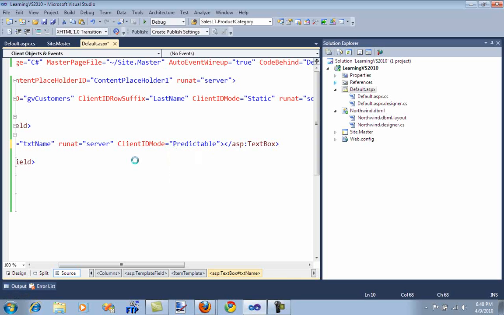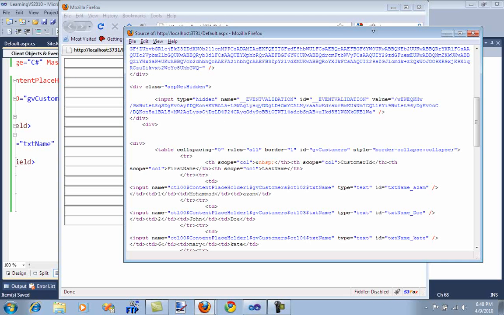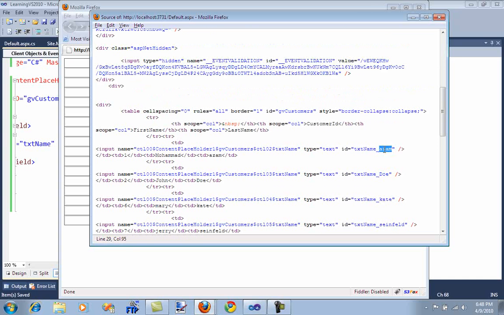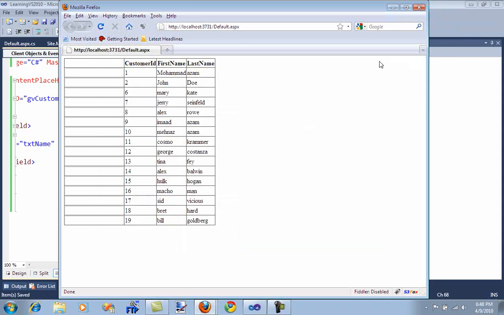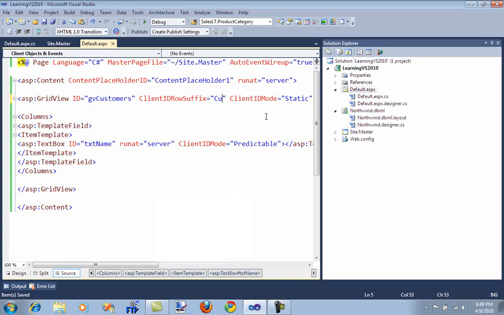What happens if you mark this as static and you go over here and you say this is predictable? That's an interesting thing. Let's go ahead and run it and see what happens. So we go to the source, and what is actually going on is that this is appending. So this is working as expected. It's doing Azam and it's doing the last name, which you can change to customer ID. But now the ID of the grid view is GV customer, which is now static. And that's what you wanted, right? Let's change it to customer ID, and this will be predictable.